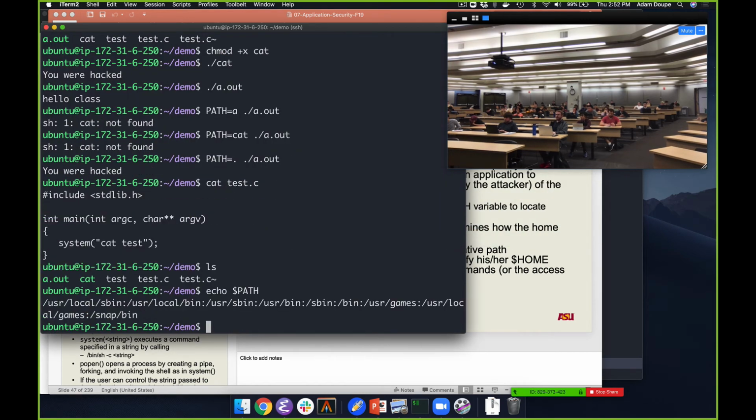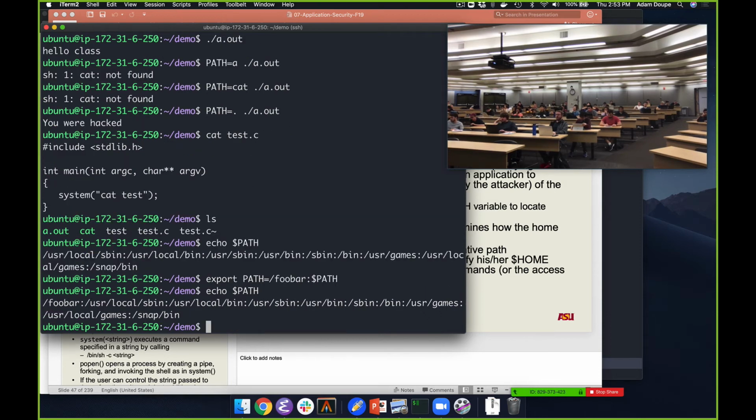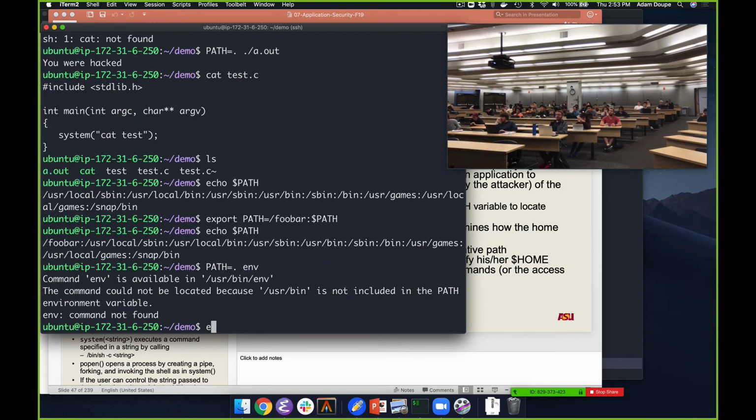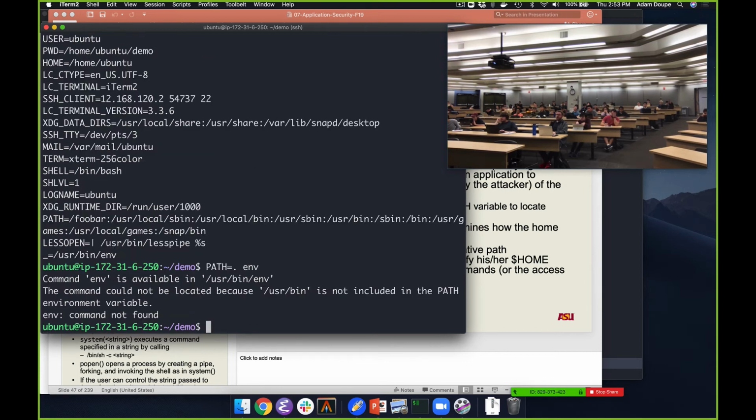Yes. So there's two ways to change the path variables. You can do, let's say, export path equals foobar:$PATH. So now I've changed the path using export. I've changed the path for all other commands that I'm going to execute here. So I've changed this environment variable. If I say path equals dot, and I say, what, env? Oh, yeah, okay. That's actually good.